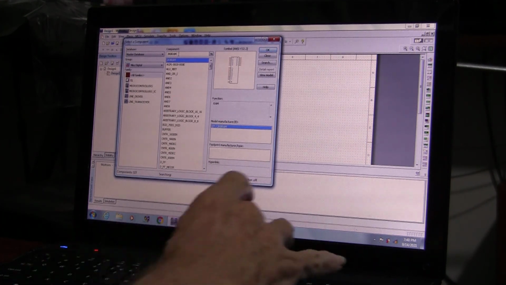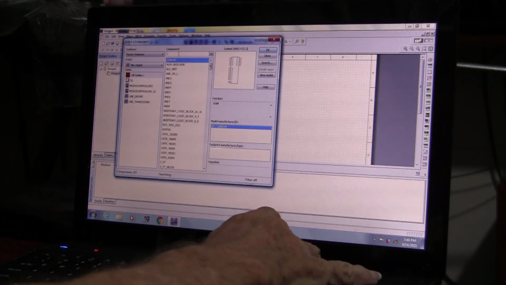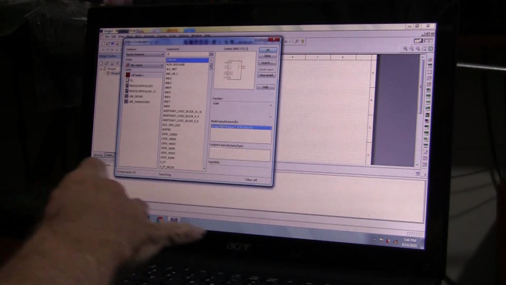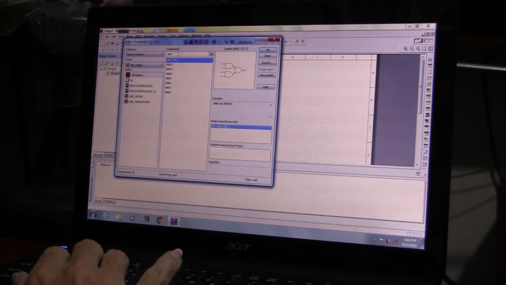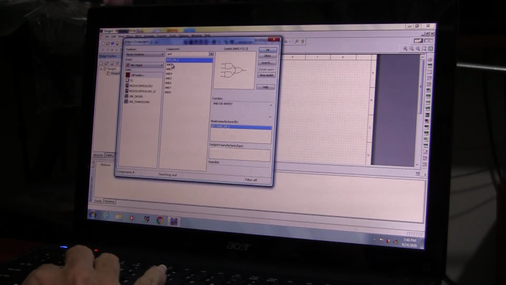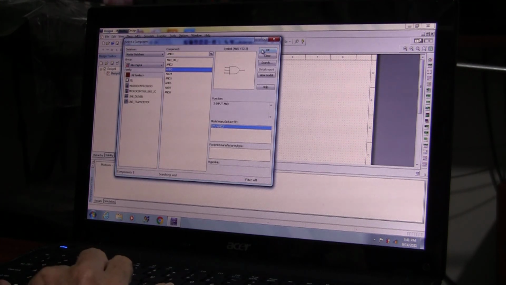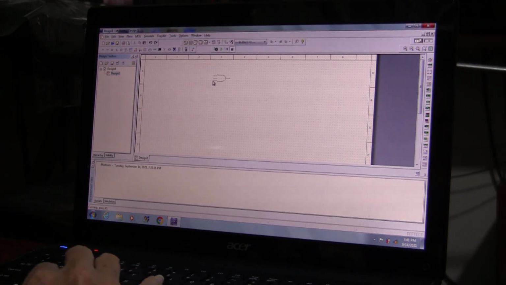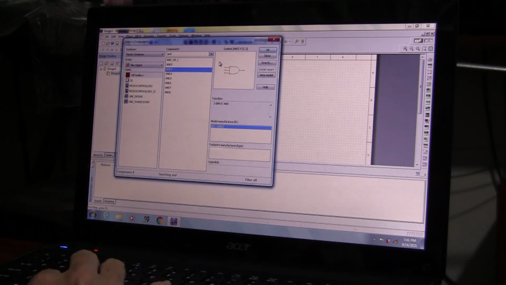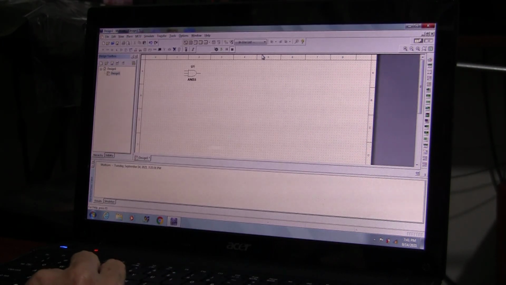because if I don't I may see other numbers here, and I type in AND, and notice I have AND 2 and 3 and 4. That's the number of inputs, so I want an AND 3 and I click OK and I place my 3 input AND gate on the workspace. See it there?